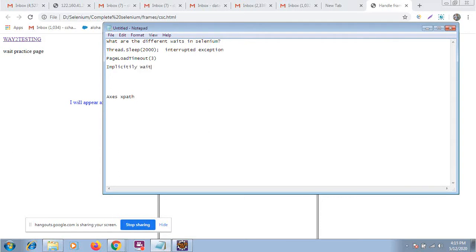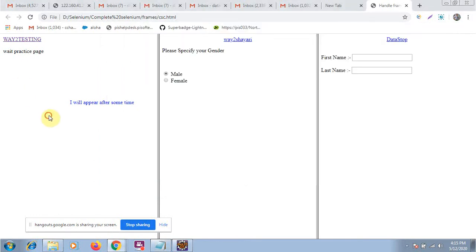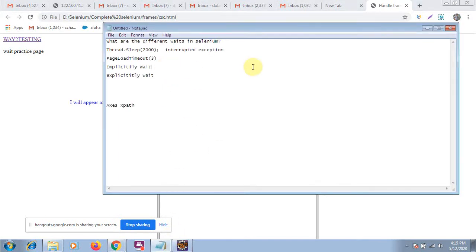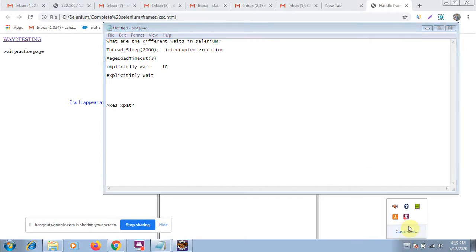Implicit wait. So what do you mean by the implicit wait, and what do you mean by the explicit wait? Okay. So implicit wait means suppose that you don't know how much time this element will take to appear. It may take 2 seconds, 3 seconds, 5 seconds. So you give a certain amount of time, for example, 10 seconds. So it will wait up to the maximum of 10 seconds before throwing the exception.